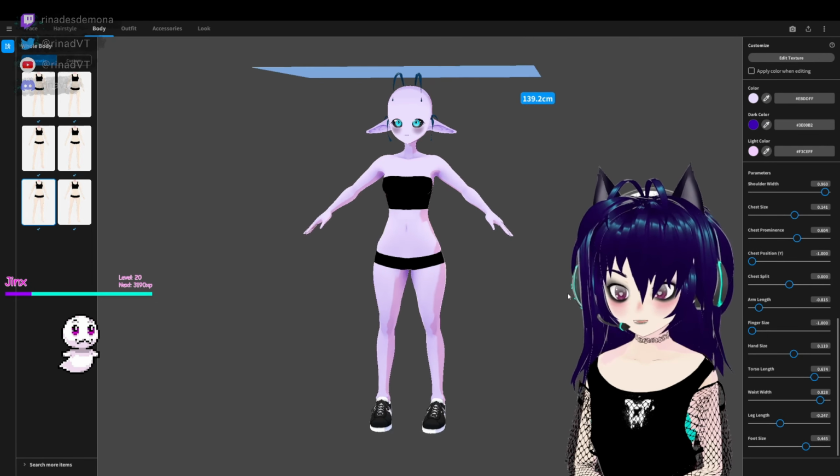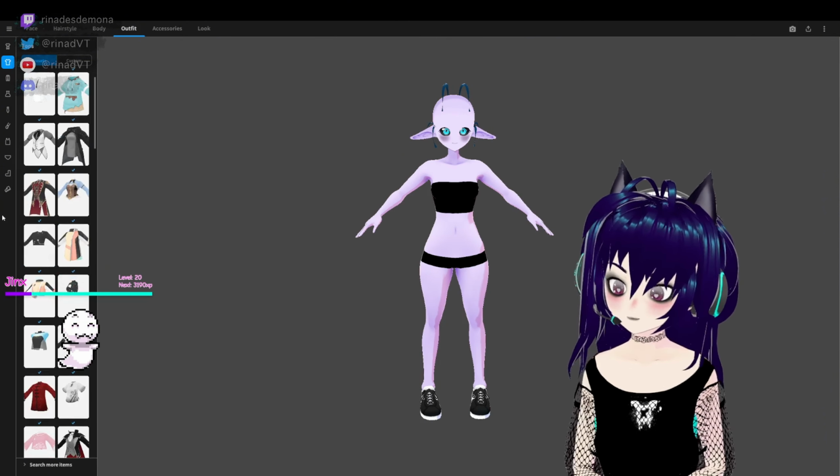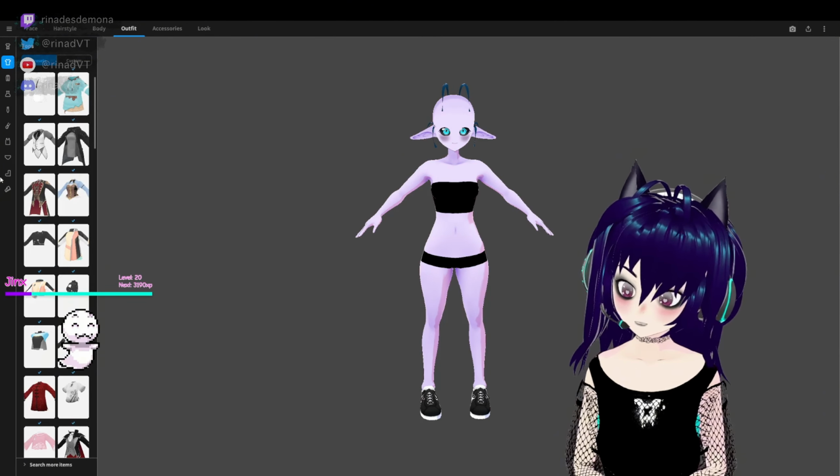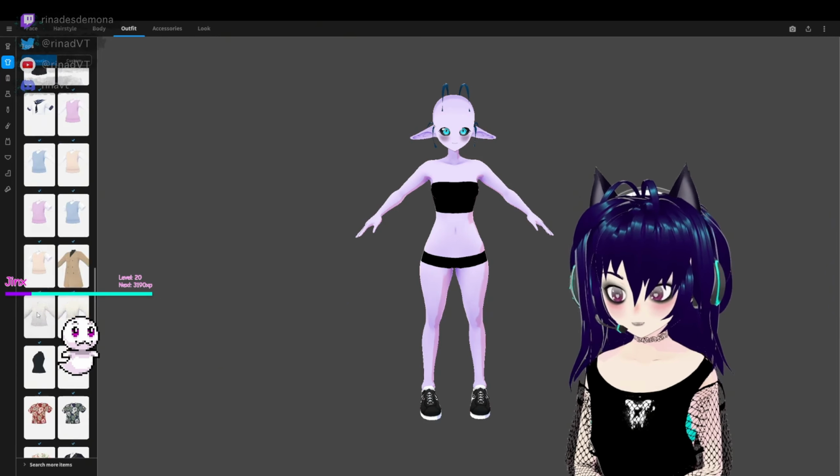Okay, I think I'm pretty happy with this. So let's move on to her outfit. Let's first see what VRoid Studio already has, because they have a pretty wide library of stuff to choose from.